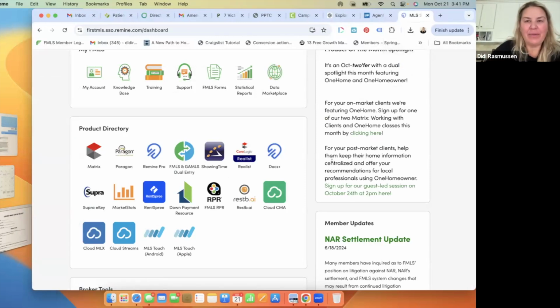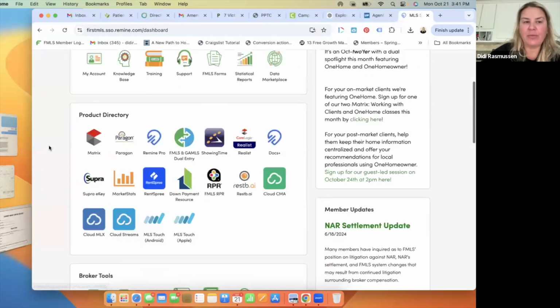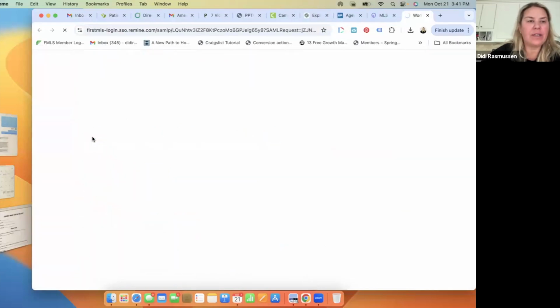All right. Welcome to creating searches in your MLS system for your clients. So you're going to log into FMLS. You're going to hit the dashboard. You're going to go right to Matrix. Okay. So you're going to create searches in Matrix.